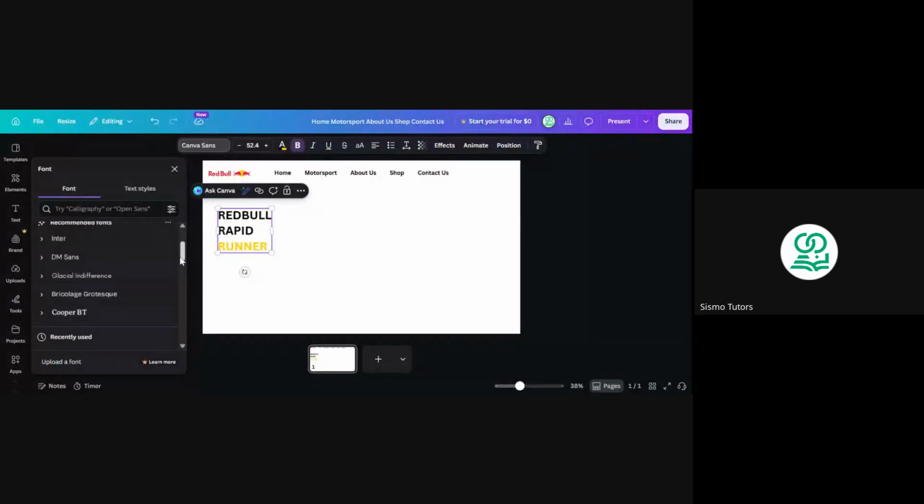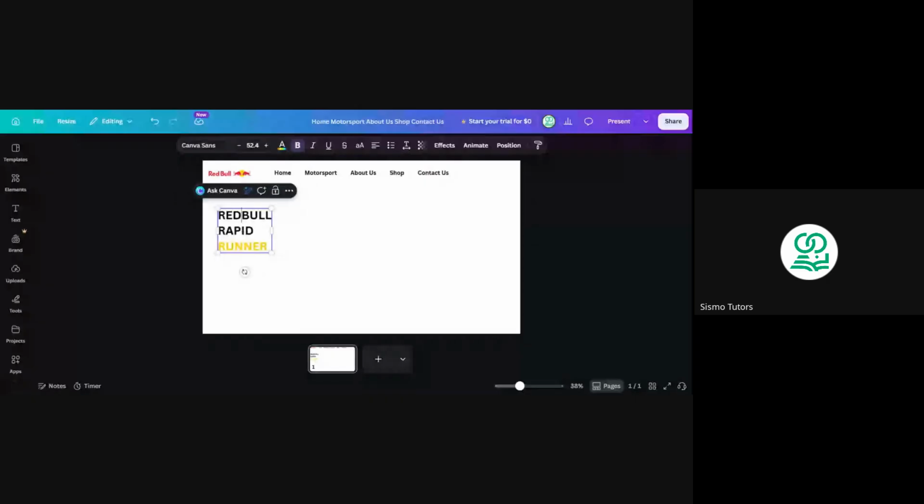If you are scrolling down the fonts, we're going to select something that looks stylish. Let me try Cooper Black. Hope you guys are seeing my screen. All right, I think this is going to take time. Let's just forget about it. We're going to switch the fonts.